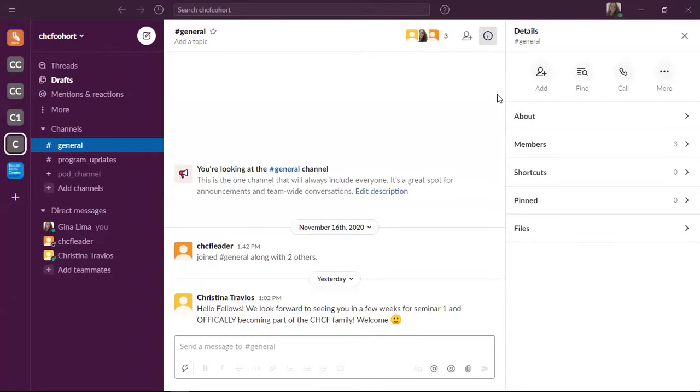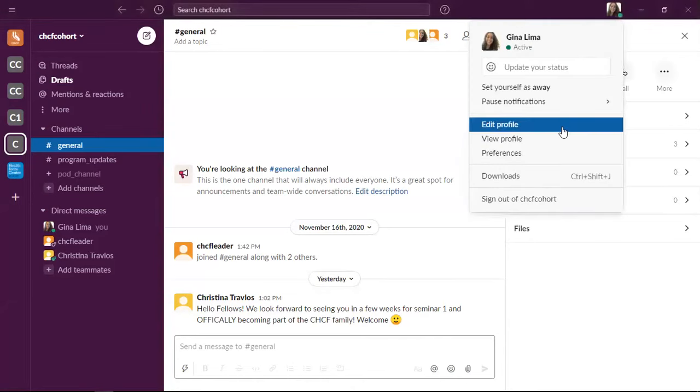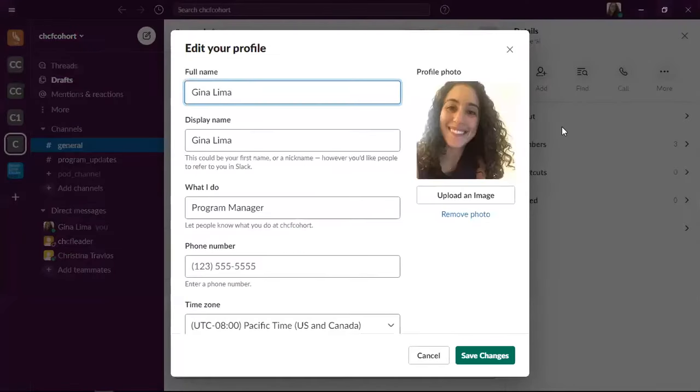Next, I will show you the desktop version of Slack and how we use it. And I recommend that you download Slack on your cell phone as well. This is your Slack workspace. Once you log into Slack, you want to start by updating your user profile. And to do that, simply click on the person icon at the top right-hand side of your screen and select Edit Profile. Here you can update your display name and upload an image. Press Save Changes.